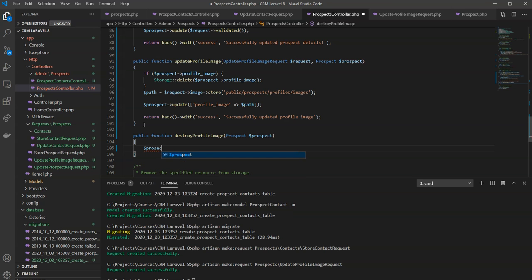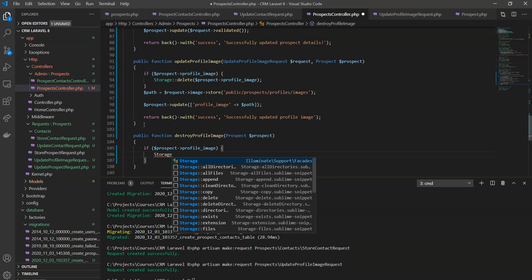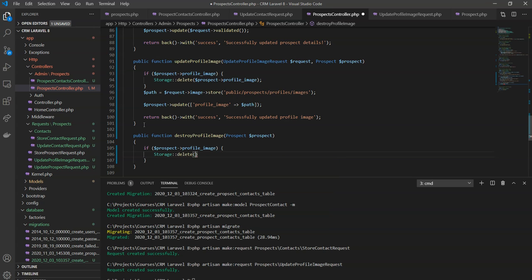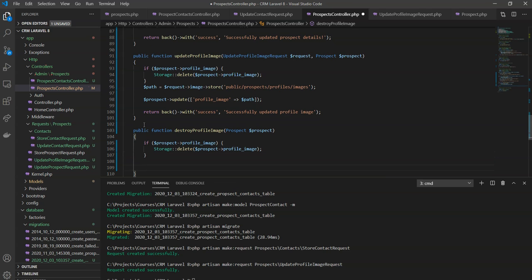Now, in this case, all we're going to do is we're going to delete the image, right? So we'll say if, which we assume they would have one. Otherwise, we really shouldn't be showing that button as well either. But for now, let's do this. It's already imported. That's great. So we'll say delete profile image. Return.